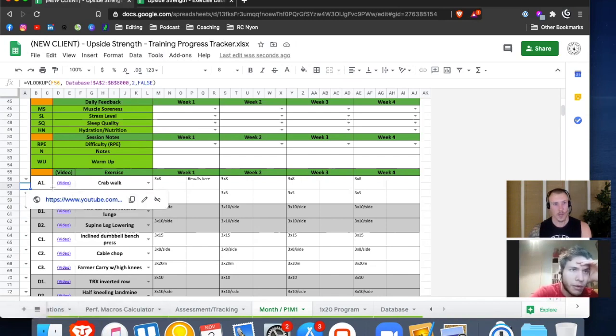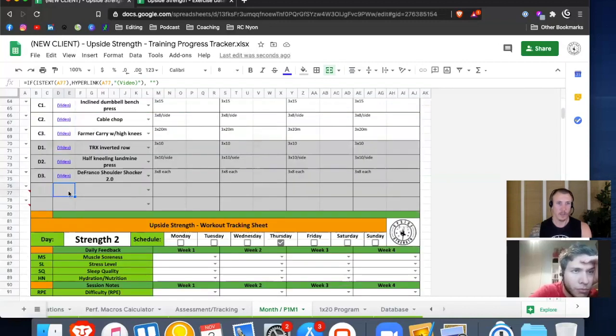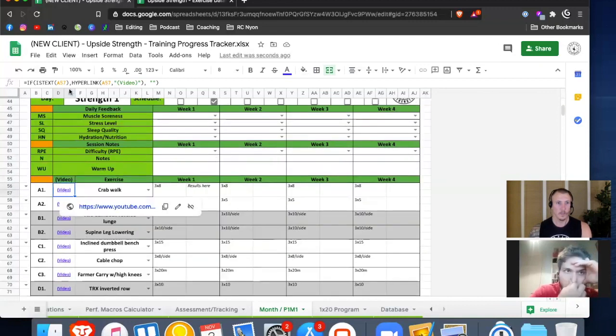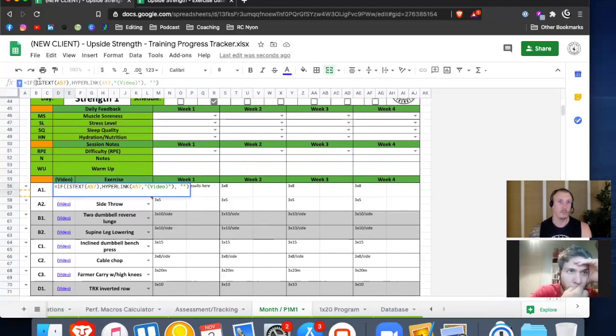And so then the last step is to use an if, so that it displays nothing if it's empty. So if A57, this one, is empty, then, if A57 is text, which it is now because it's a URL, then I want to hyperlink to A57. So I'm using that hyperlink function here, and then I want the text to be displayed to say video in brackets.